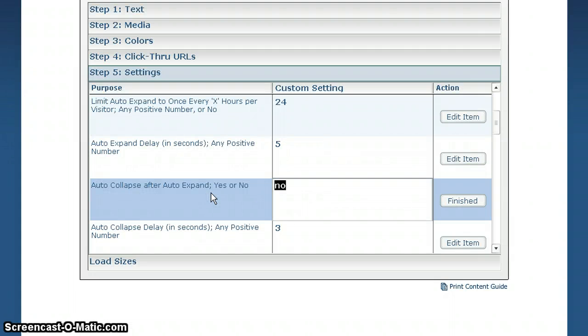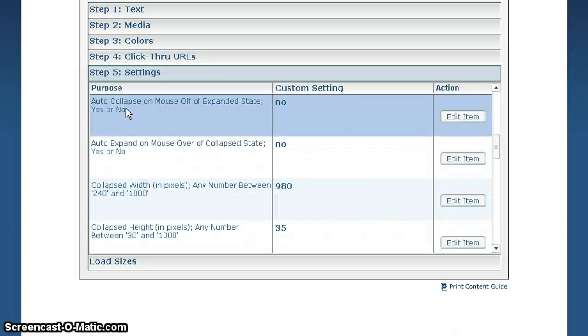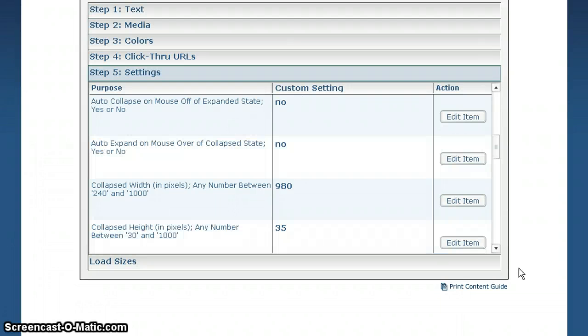Do you want it to automatically collapse after it auto expands? If yes, then how many seconds do you want it to take? 10 seconds later, it automatically collapses whether the user does anything or not. Those are options. Do you want it to automatically collapse if you mouse off of the ad? Yes or no? Do you want it to automatically expand if a user rolls over the ad as opposed to clicking the open button? Yes or no?